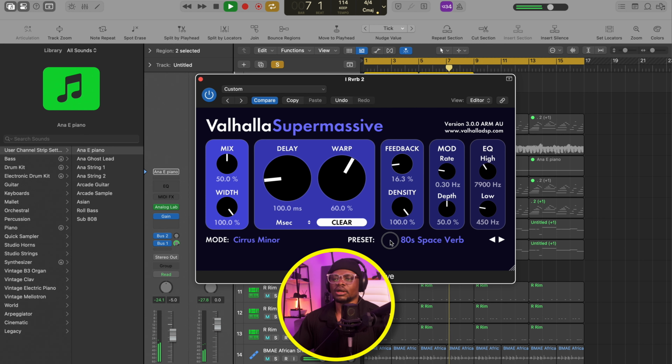You know, you have the feedback, right? You can adjust the density. You can even do like a bit of modulation here. And then you have the EQ here to do low and high pass filter, right? So you can control that reverb. Obviously, you have the mix and the width. Like, it's a very easy reverb to work with, all right?